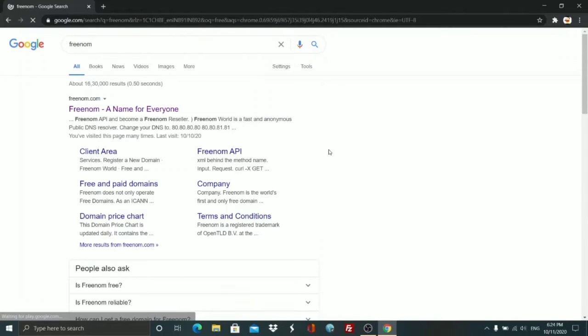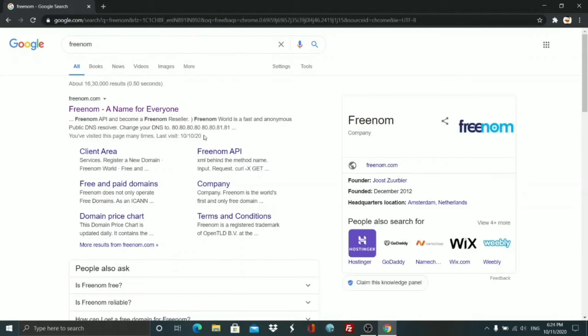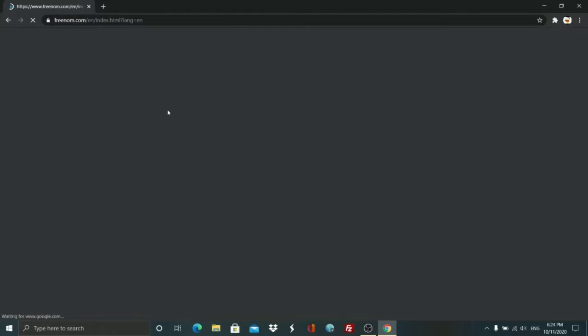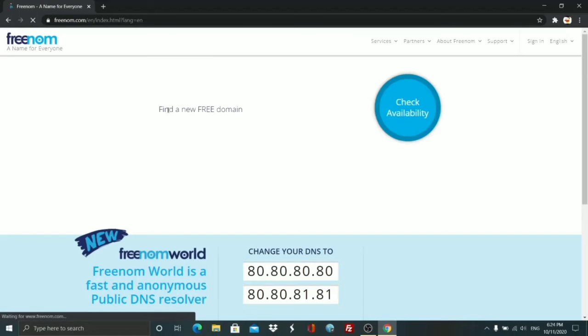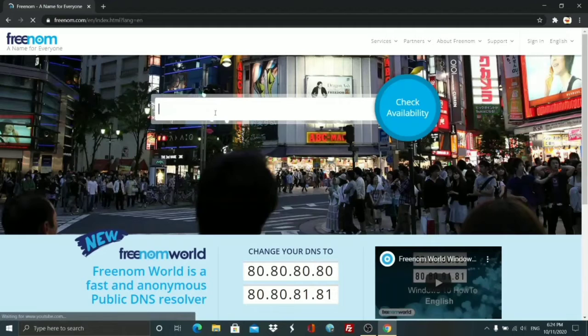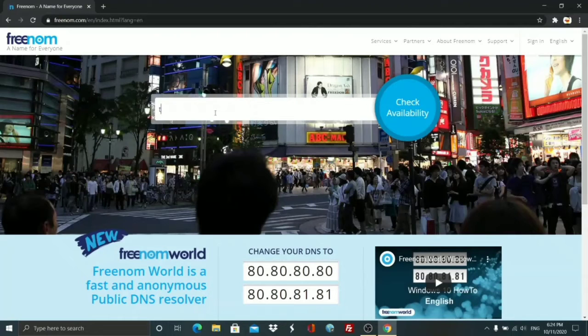Go to Google Chrome and search for Freenom. You will find a website like freenom.com. Click on the website. You will find a search bar like "Find a new free domain." Click on the search bar and type the name that you want to buy as a domain. So I'm going to type Ticotech and press check availability.